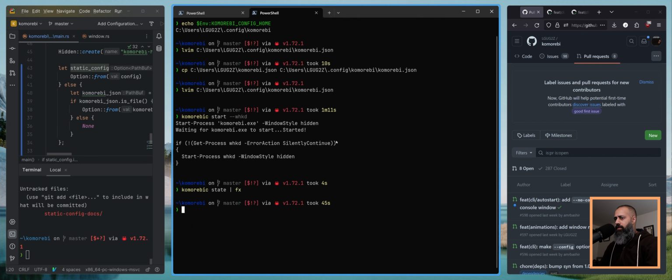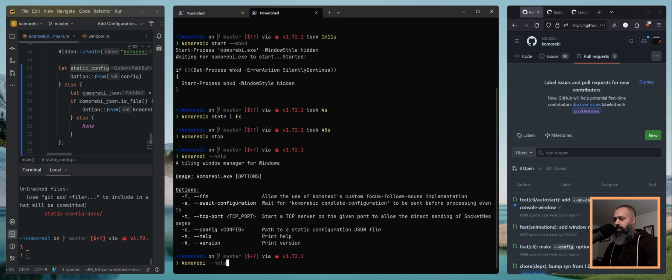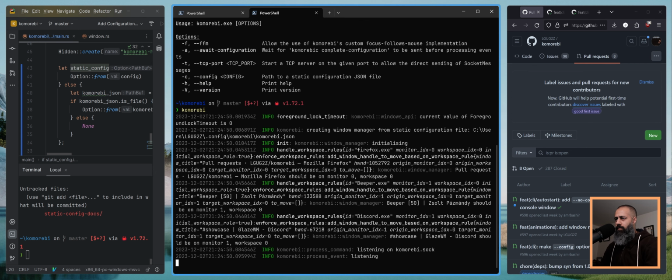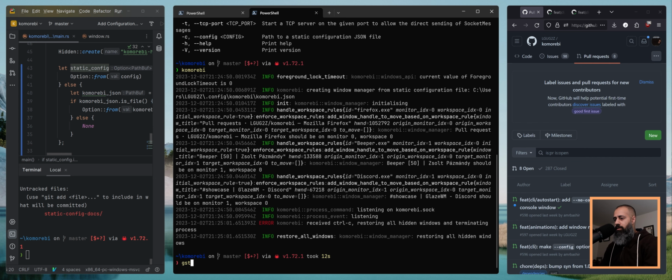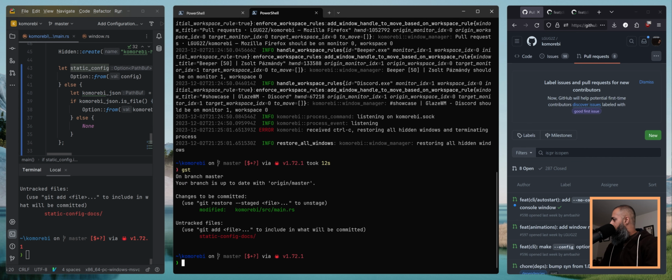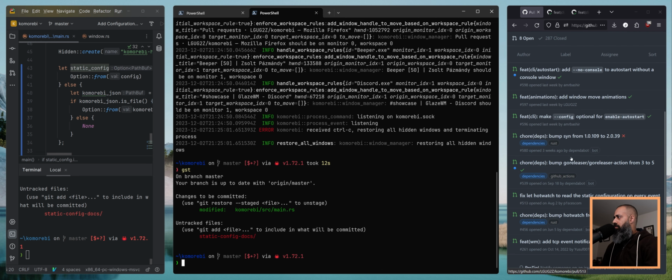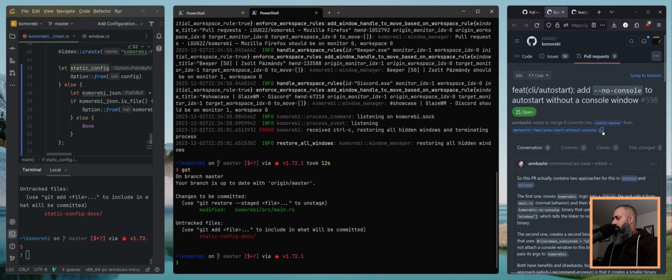One thing I would like to check, however, is if I run this directly, creating window manager from static configuration file, which it has picked up from the environment. So that is awesome. And it unblocks Armer's pull request. This one right here.